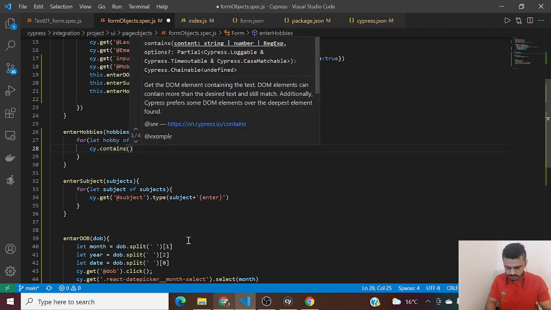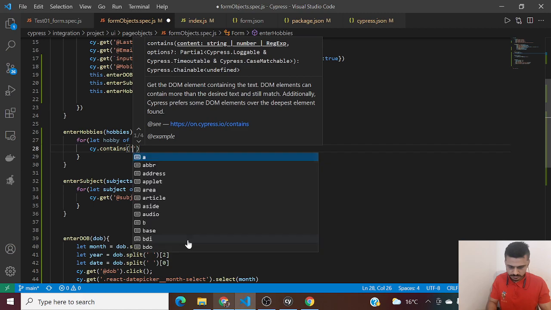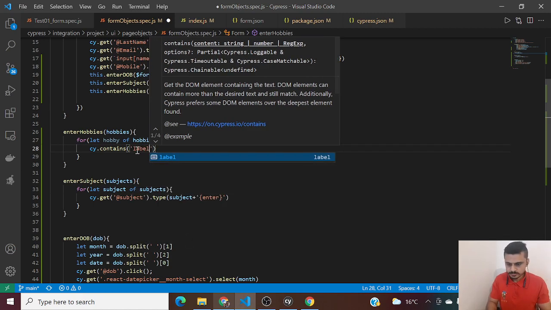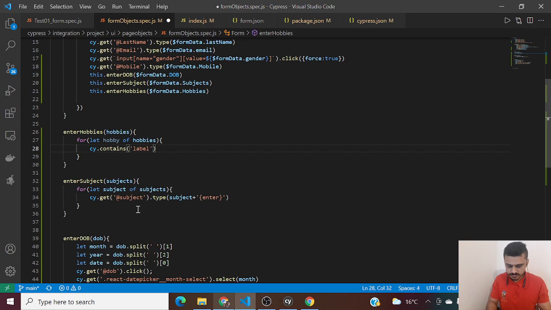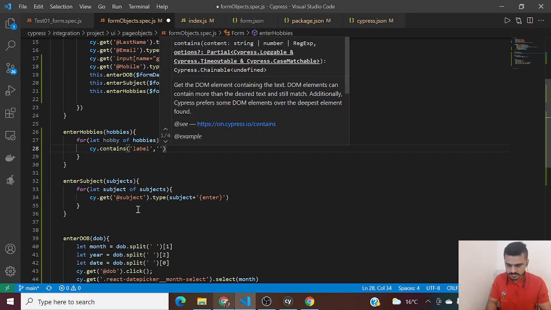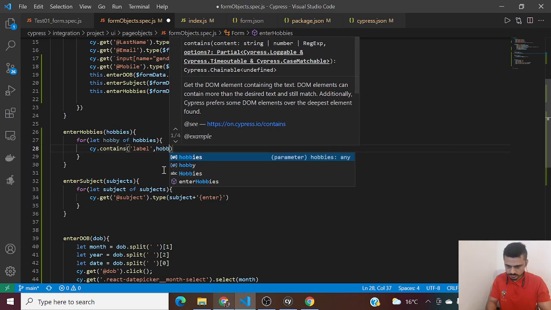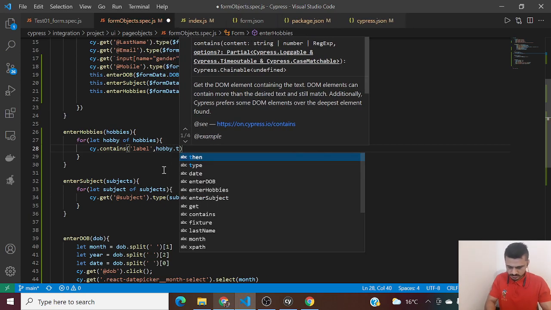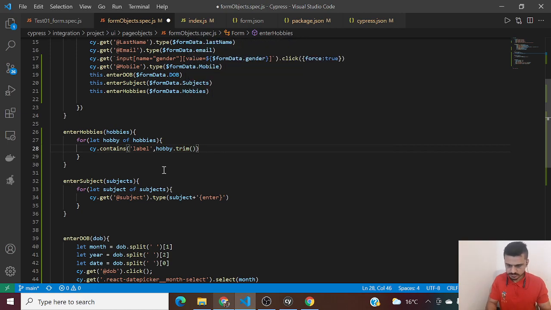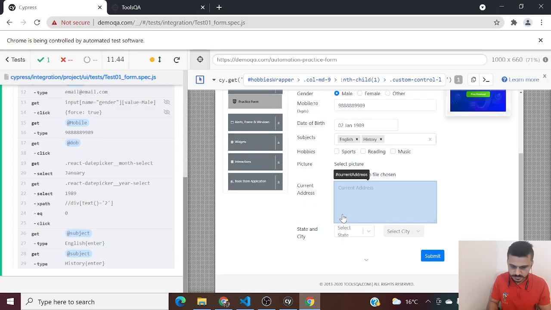So what is my DOM element? It's label, isn't it? We are saying get the element from the DOM which is label, right? And that label contains, let's use hobby. For safer side, just trim it as well in case you might give some trailing or leading spaces because you're reading from JSON, so you might end up giving some extra spaces. So now basically this is getting that label which has hobby as, let's say, any of the hobbies, maybe it is sports or reading, but that is not our target element.